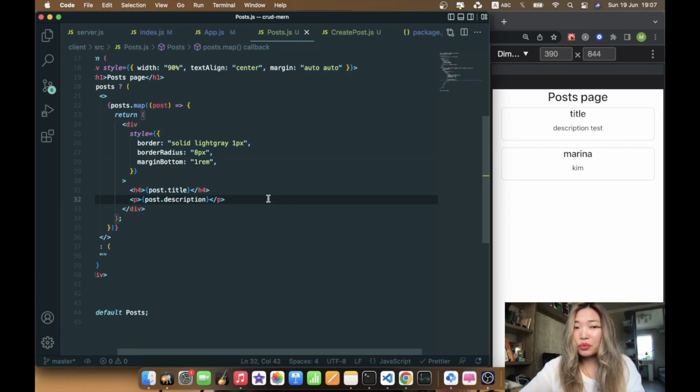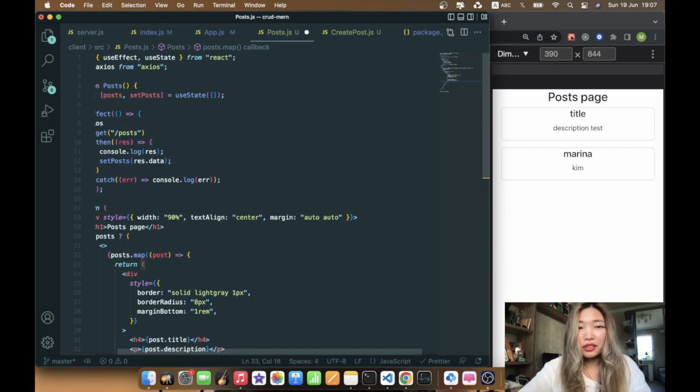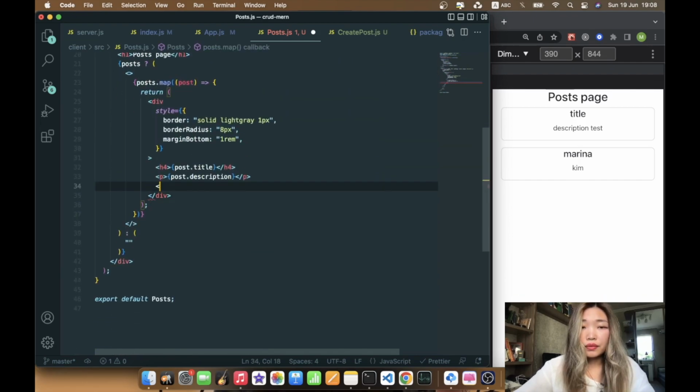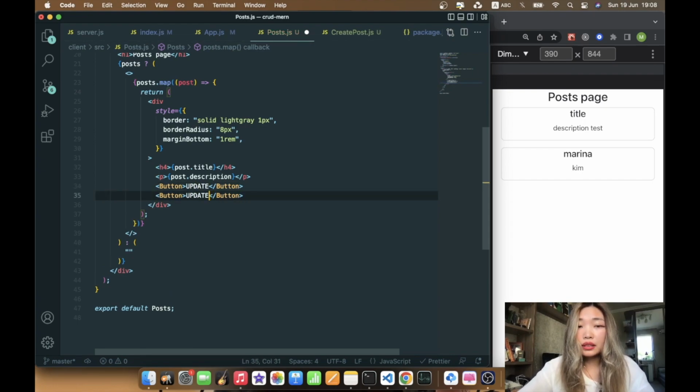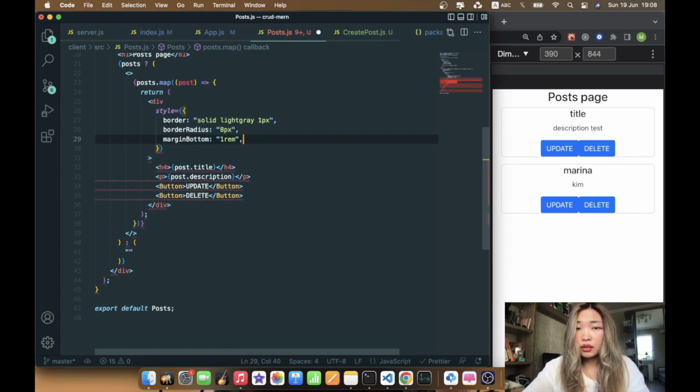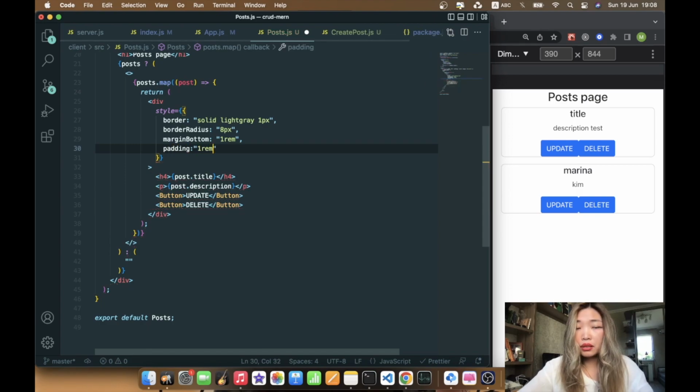So now for every post we want also to return 2 buttons for each post. First button that we will first import from Bootstrap. So first button is update and second button is delete. These are 2 functionalities that we will eventually implement. I think on our div we need also to add some padding of 1 rem maybe.